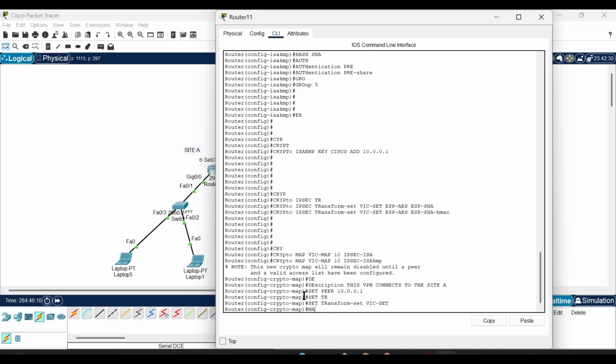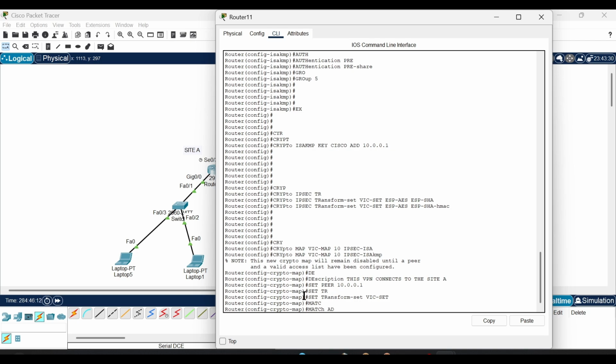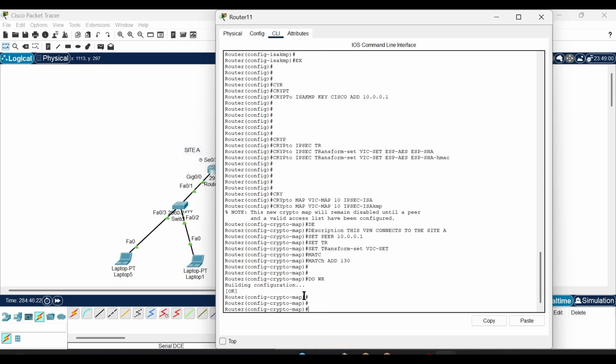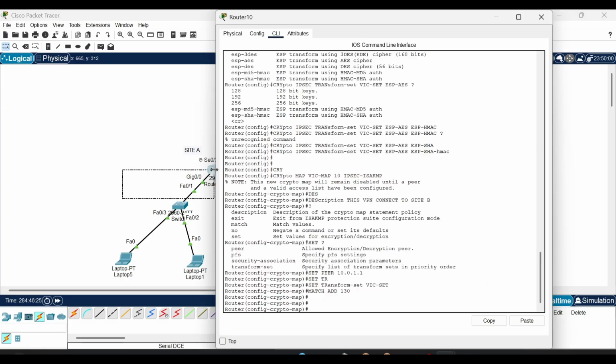And lastly, we are also going to need to match the ACL that we created, which has the ACL number of 130. So after doing this, let's save our configuration. So do write, and also do write on the Site A router.